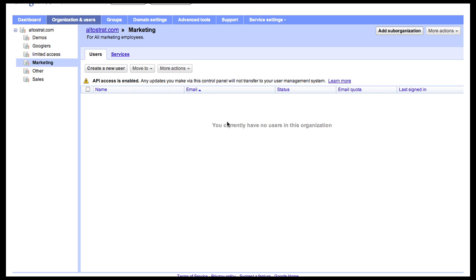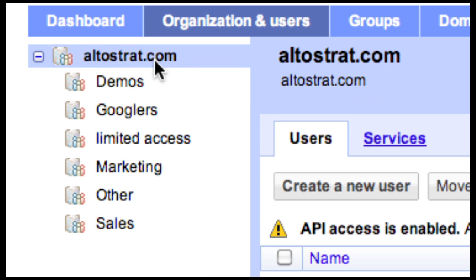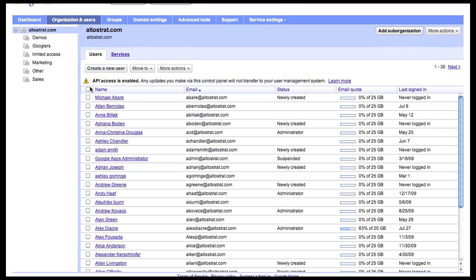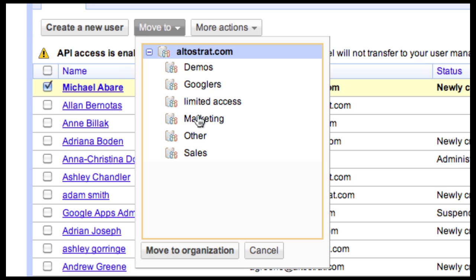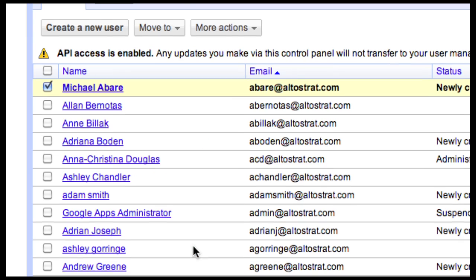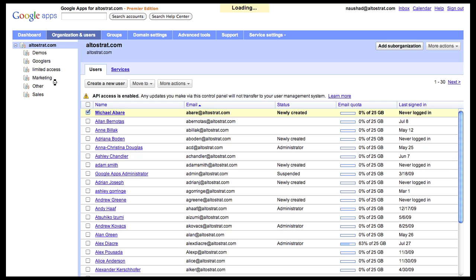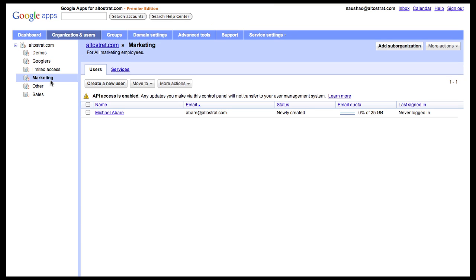Now, you can move any users from the parent organization to your suborganization. In your parent organization, select the users you want to move, then click Move To. Select the suborganization you want to move the users to, then click Move to Organization. Then click on the suborganization and you will see that the users have successfully been moved.